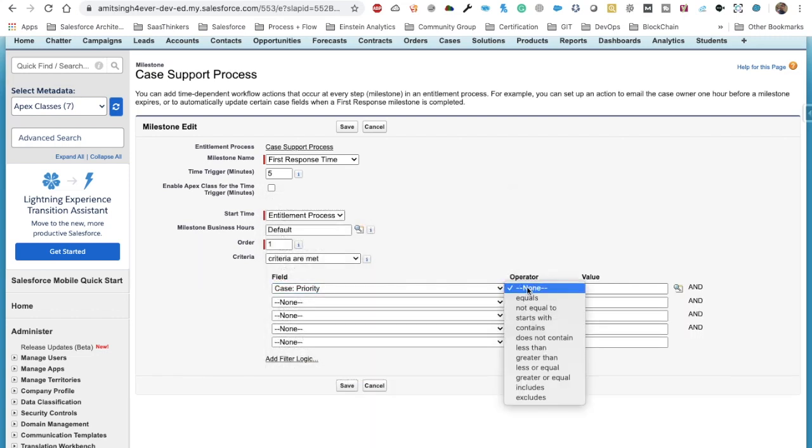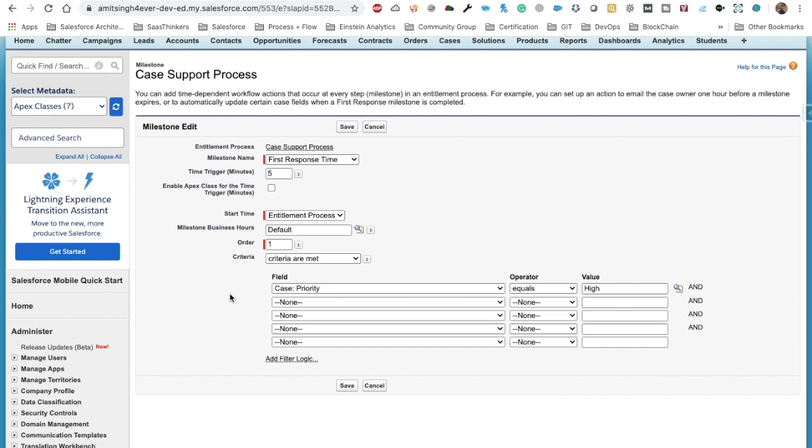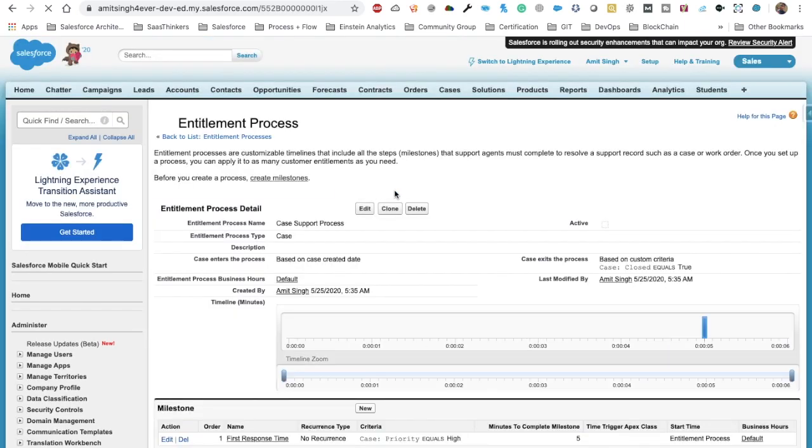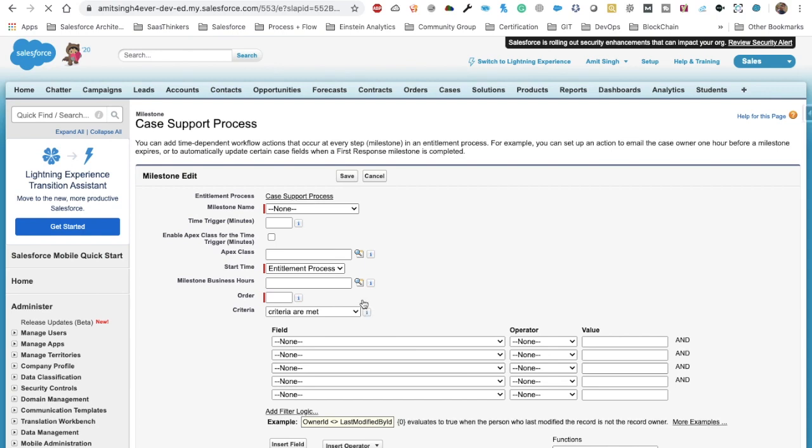Here it is. So I'm going to say case priority equals high. If the priority is high, I wanted my sales representatives to send the response to the customer within 5 minutes. If they are not sending any response, there are also some workflow actions that we can execute. So first let's create the milestones, and then we will talk about those actions.